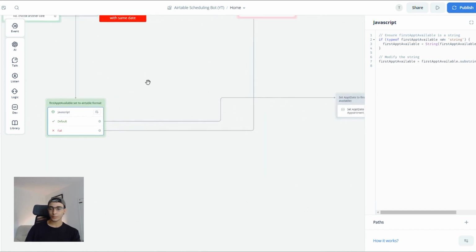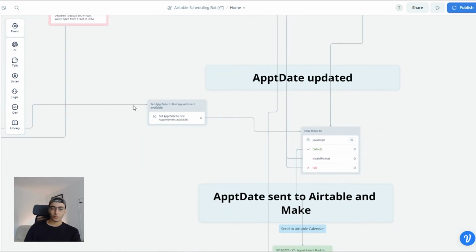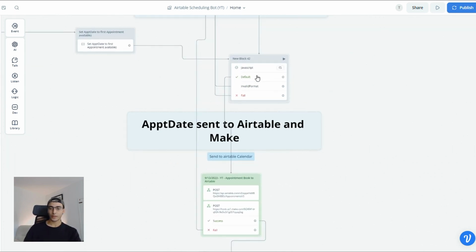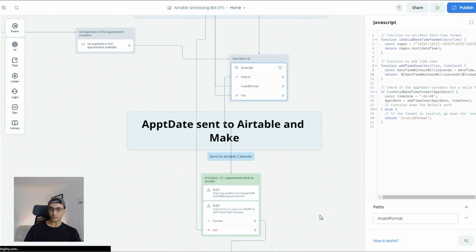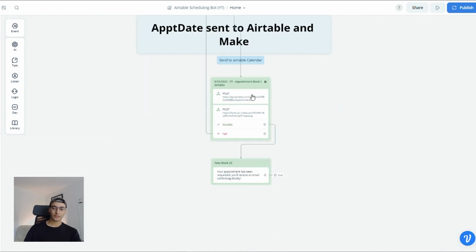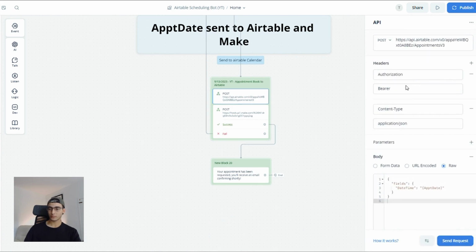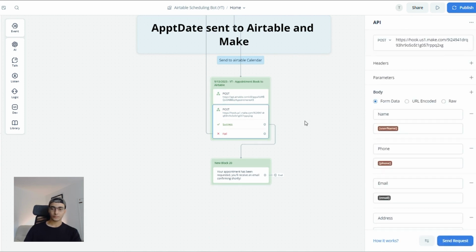easily read. Setting the first appointment date is our master variable, the one we're booking for the customer. So whenever we see appointment date in this case, that's the one the customer has chosen. We make sure the format's valid, and then we send that information over to Airtable. Keep in mind, this is the part where you have to use your own API keys. We're using this date time as appointment date, and we're sending it over to Make as well.